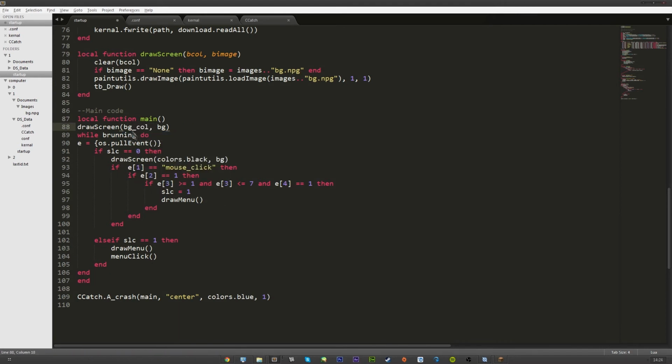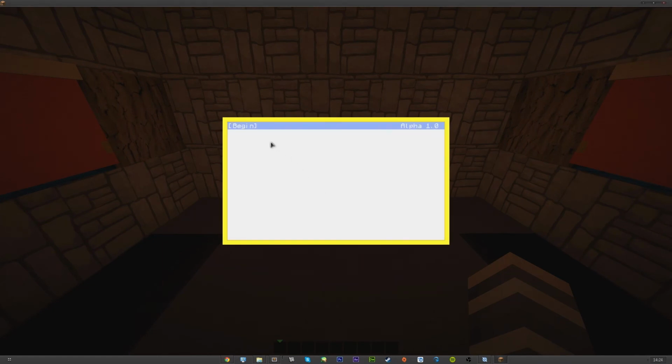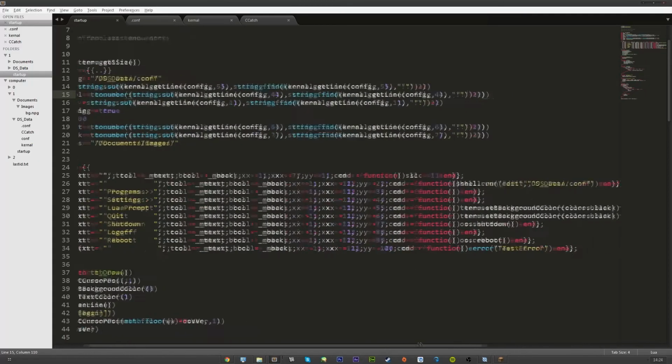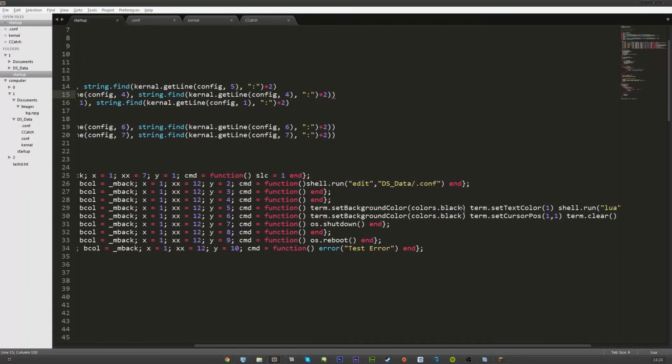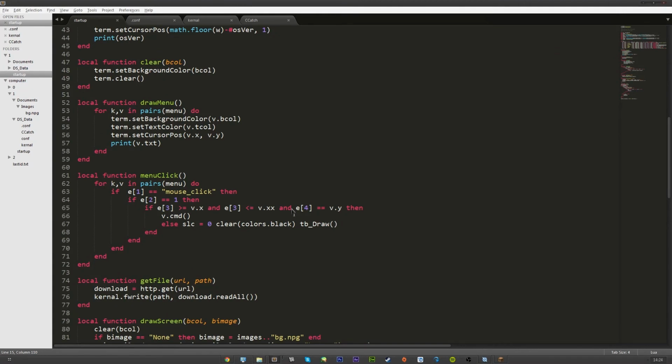BG underscore col. BG underscore col. And my background color should be a 2 number. So if we do this, and I'm probably going to leave it after I get this part of the code working. That shouldn't be happening. So those are fine. There'll be a click somewhere.